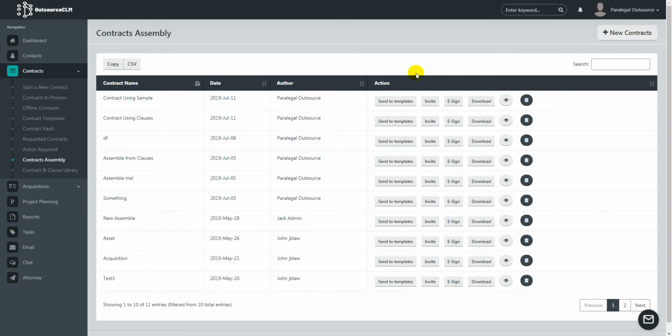So we also have the option to send the contracts to template.